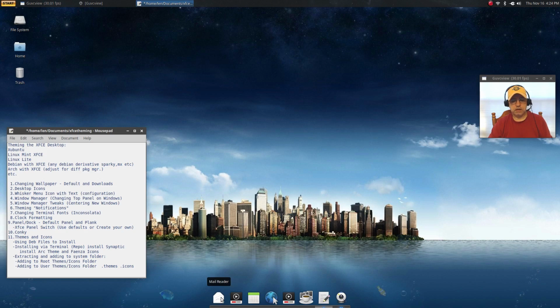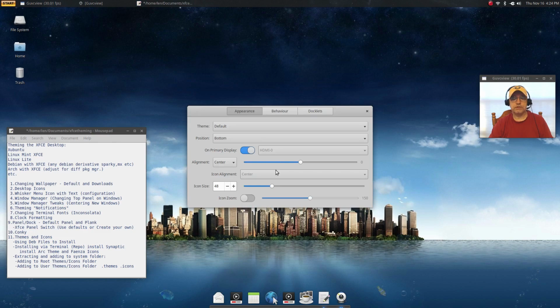But if you hover your mouse pointer and press your control key on your keyboard and right click, you'll see preferences. That will give you some configuration options on your Plank dock. You can set the icon size. You can set your icon zoom. By default it's off, but if I turn it on, you can see the zoom. You can align center, end, start, fill.